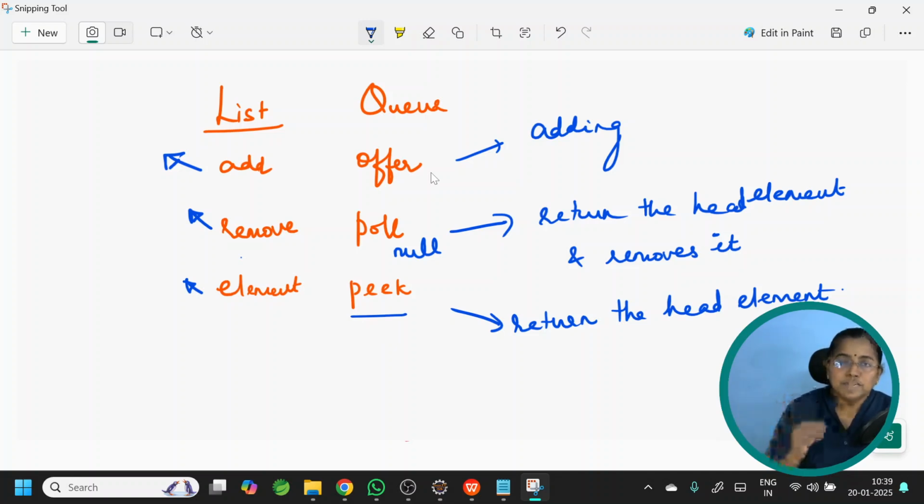When you are using linked list, you can also use the methods of the Queue interface. The Queue interface is comparatively better because rather than throwing an exception, it provides you with null values. If you want to know more about the Queue interface, you can go to the Java documentation that I have shown you in the previous video.